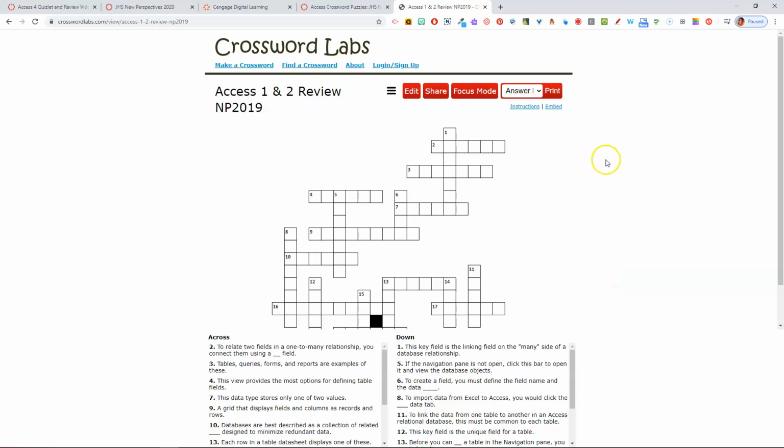A lot of the textbooks these days, they do the activities, but they don't really focus on the vocabulary. So we always have some multiple choice questions on each of our exams. And we like to have crossword puzzles that students can do to sort of practice and reinforce that vocabulary. So Crossword Labs is a great tool.